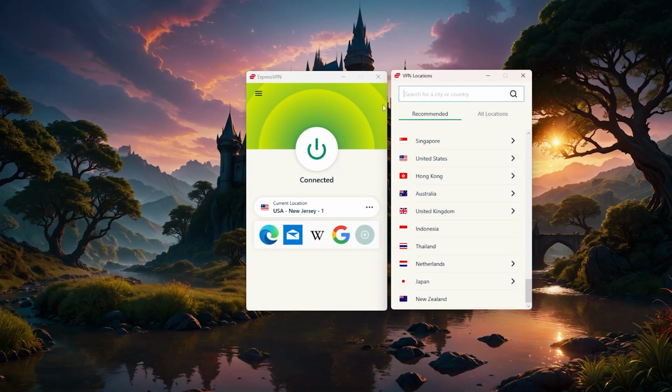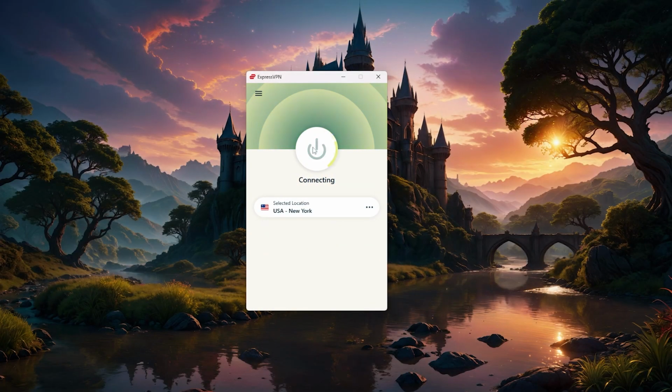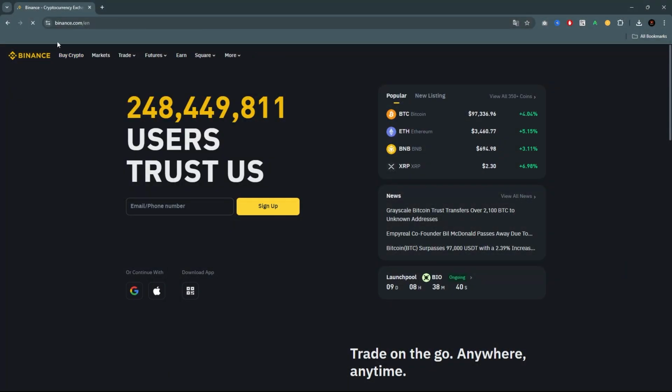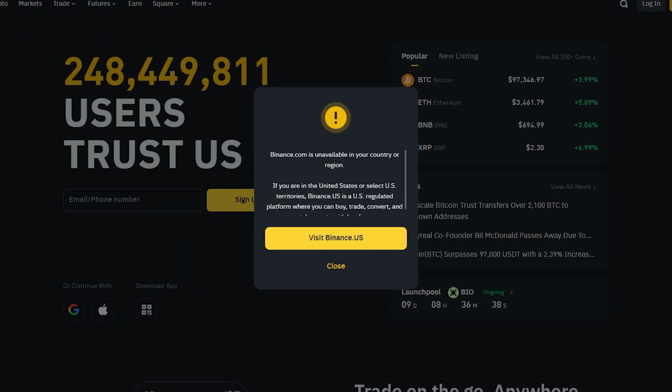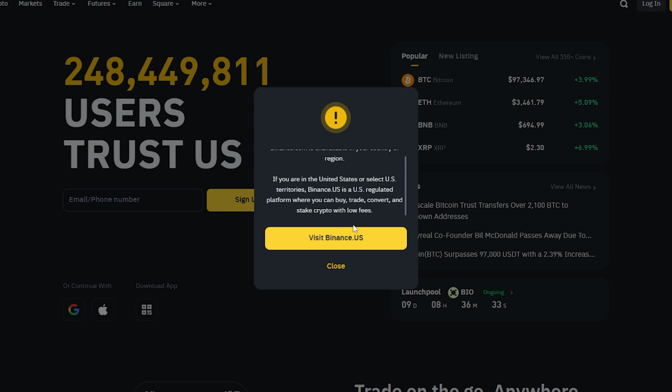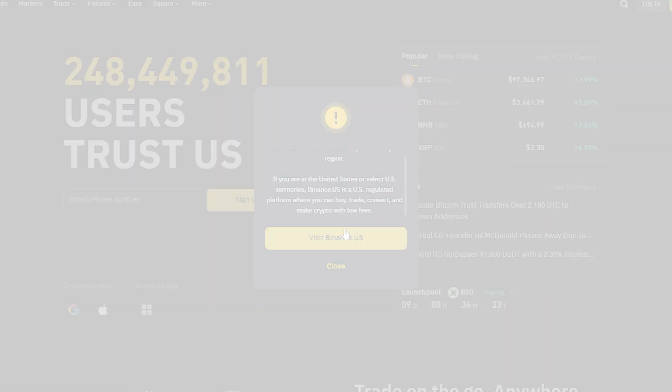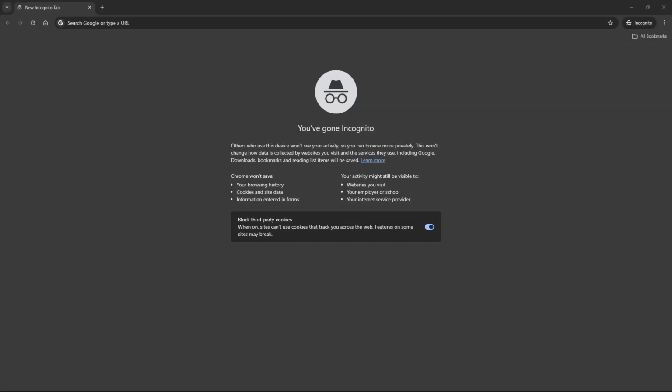Okay, so if I try to access Binance.com while it's still connected to a US server, the one in New York, I'm going to get this error message: Binance is unavailable to provide service to US users. Okay, in approved states, US customers can use Binance US to buy and sell over 50 cryptocurrencies with low fees, yada yada. So that's an example of what you get. So let me close this and open up a new incognito window and disconnect from my VPN.